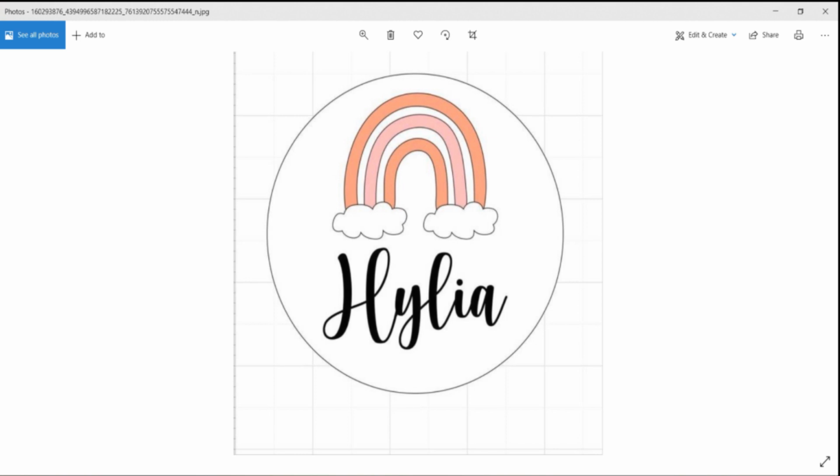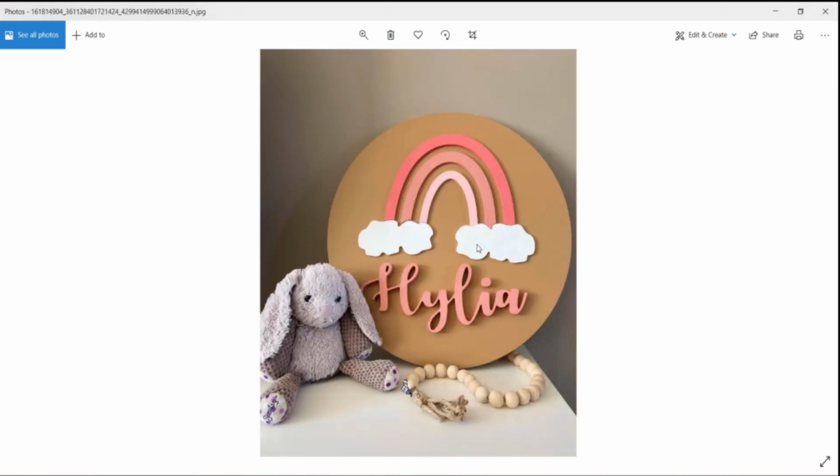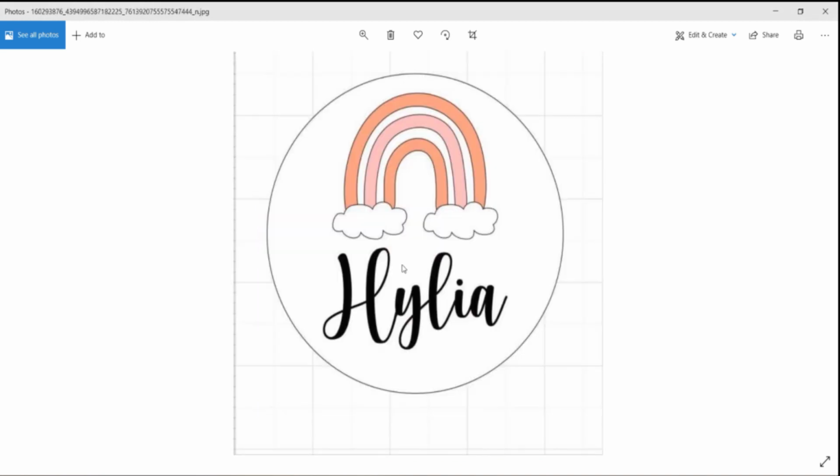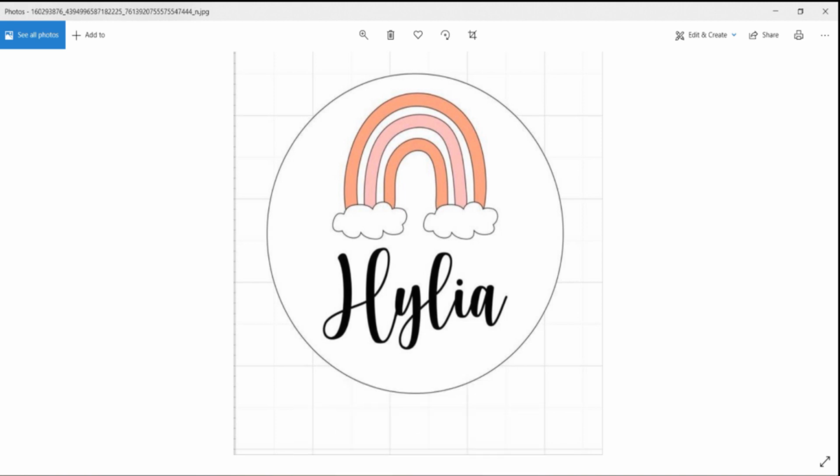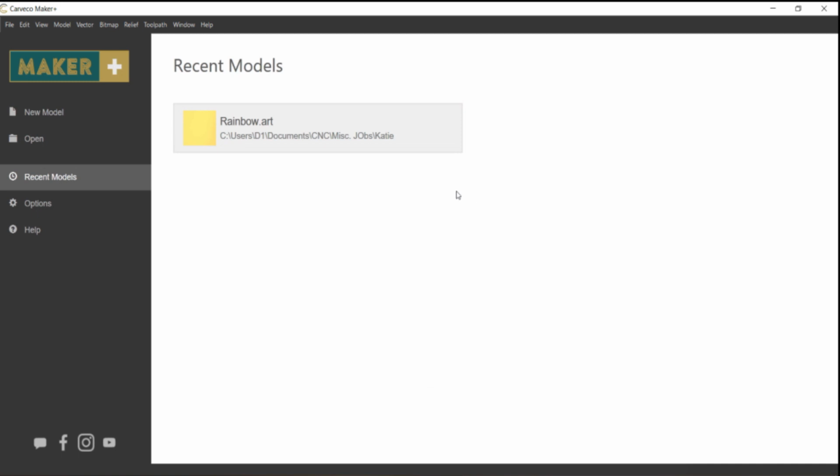Now, my design wasn't exact as hers. My lines are more solid. They don't look like they're hand drawn like this probably was. But that was fine. She was okay with that, so that's what we did. So let's get going. I'll show you how I did it.